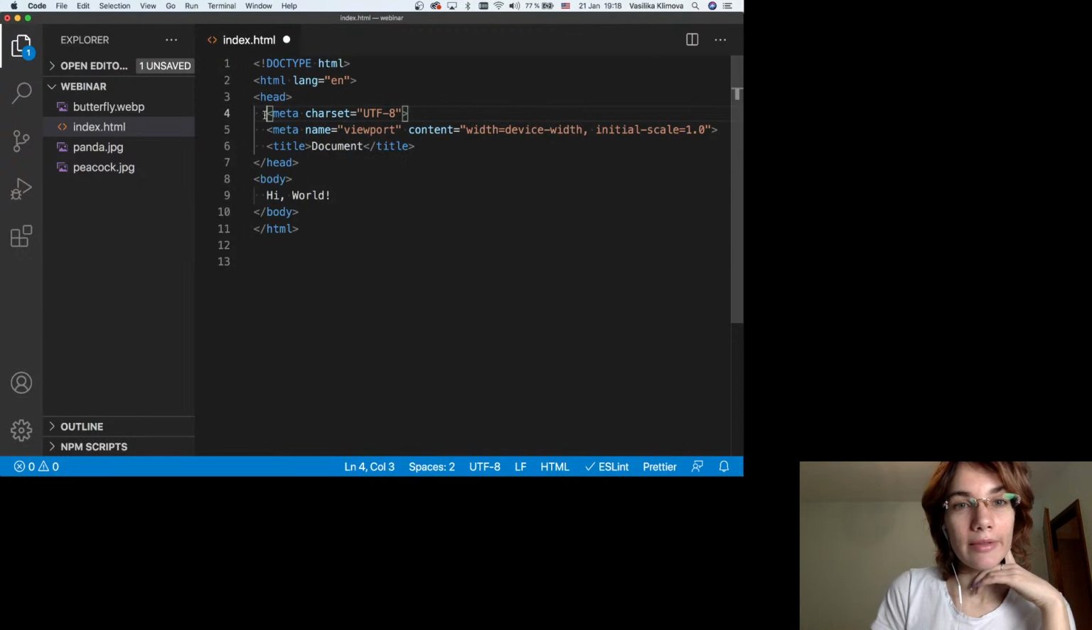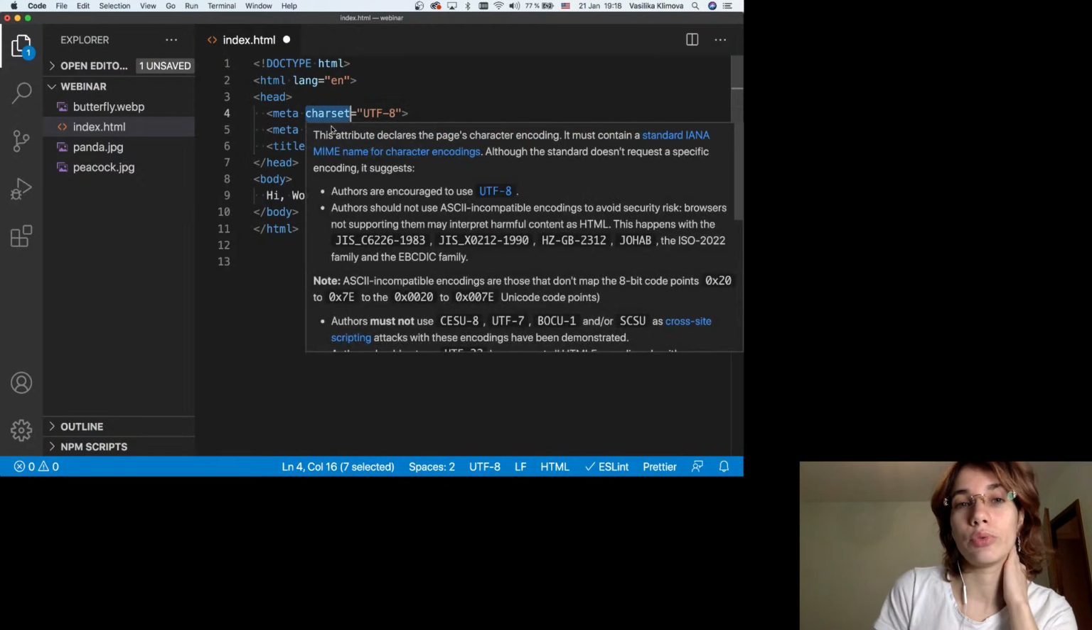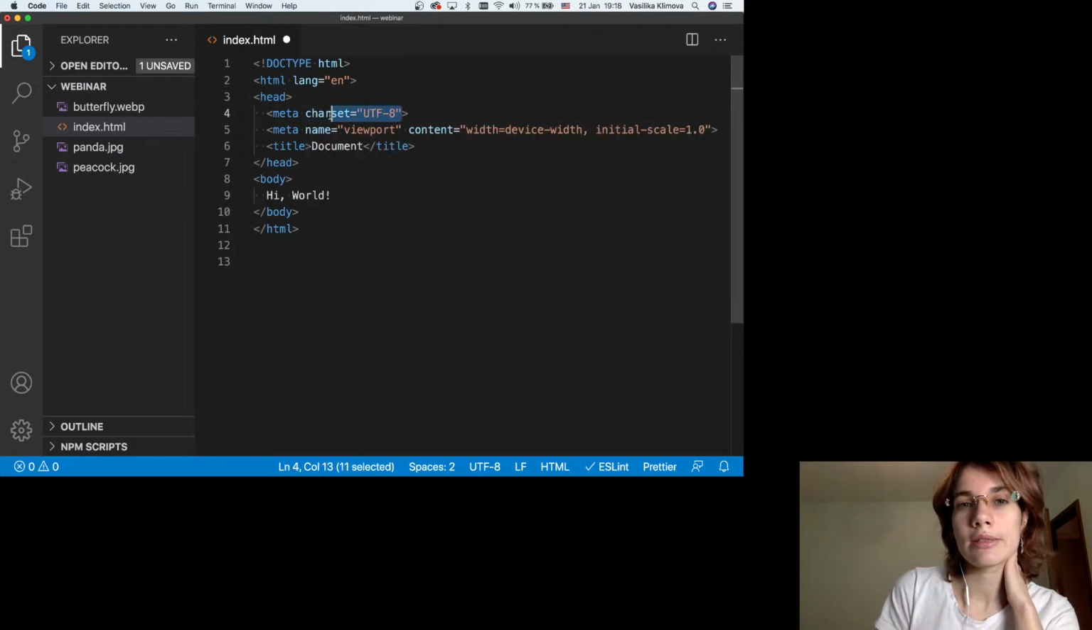So then in head we have some technical information about our web page. Here we have the meta tag. The meta tag is a very common tag we use for different things, but it depends on the attribute which you use for this tag. So here is charset. It explains what kind of symbols you can use on your web page. UTF-8 means that you use, I think, the biggest set of symbols.